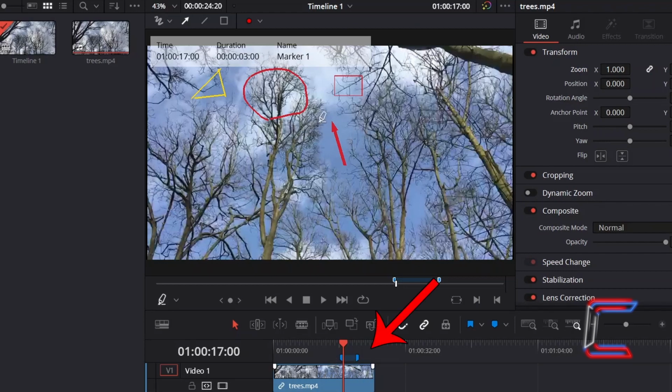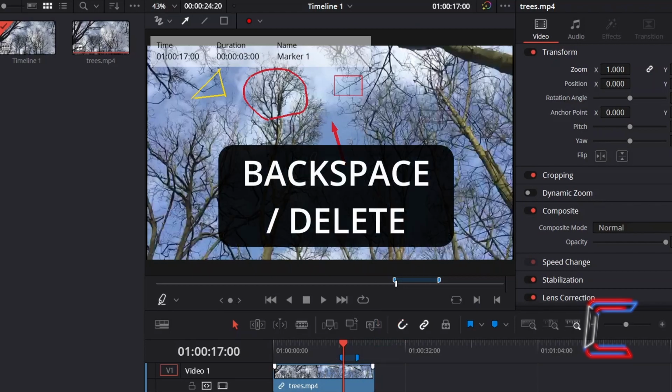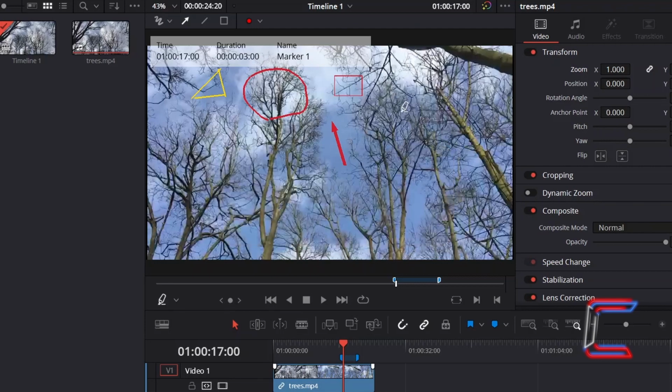With this particular point on the timeline selected, if you press backspace or delete, the marker will be removed along with all the annotations stored within this.